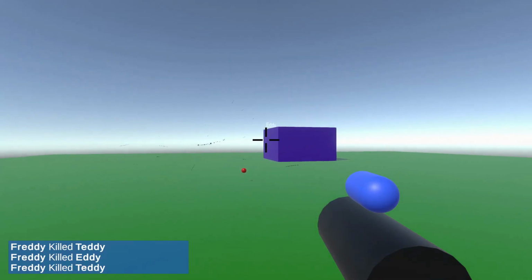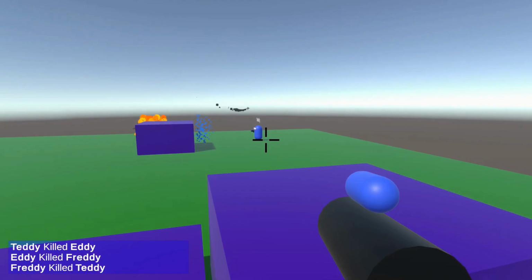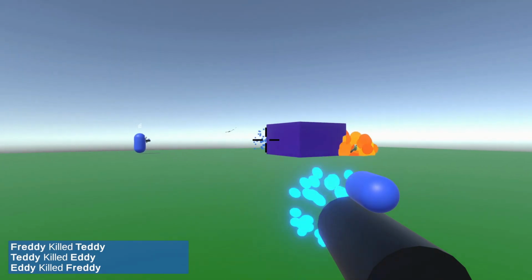Shooting using Unity and Photon Fusion. In this episode we'll add support for basic projectiles such as grenades and rocket launchers. Let's get started with how to implement this in Unity.